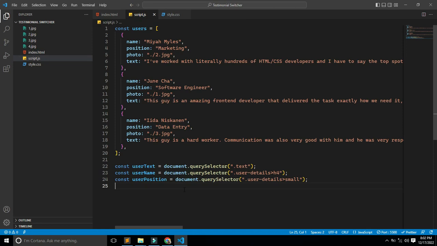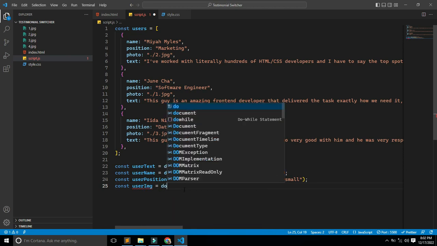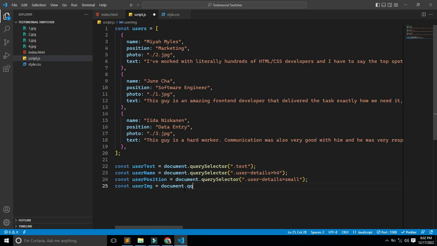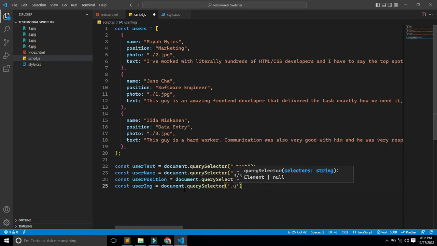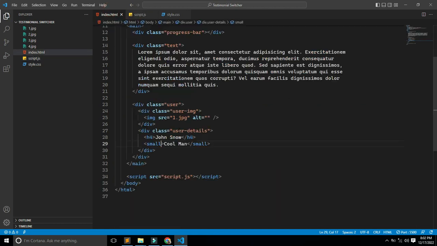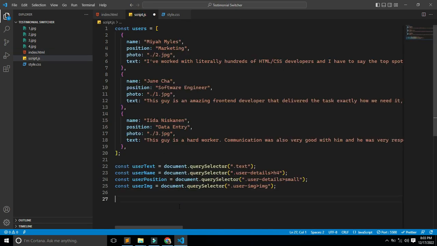Okay, we are fine. Now we have to get only the image. User image is equal to document.querySelector('.user-image img'), the image that belongs to user image. I don't think you have ever used selectors like this, but you can select the elements like this too. This is called DOM manipulation. We have selected 4 items.